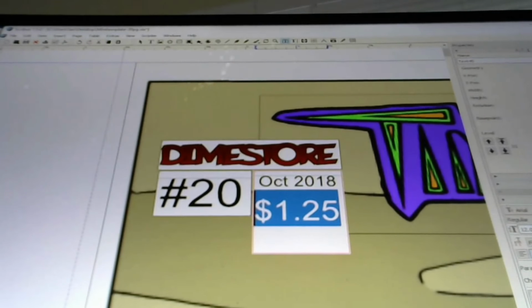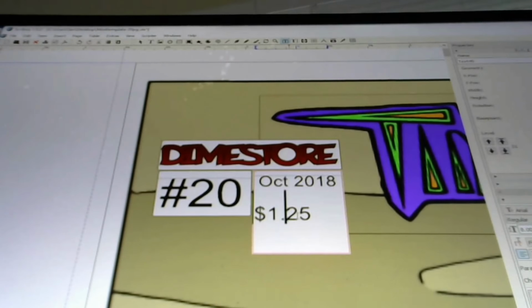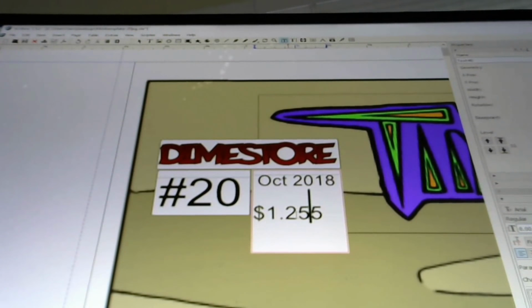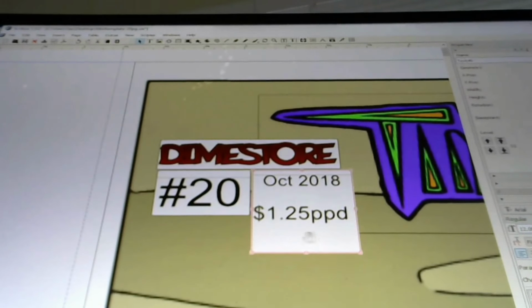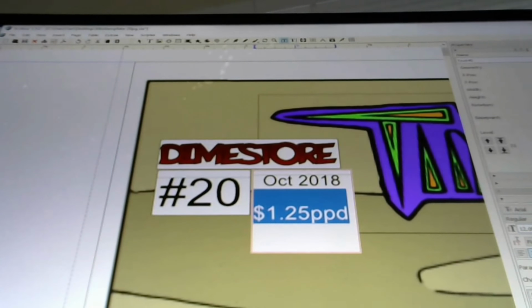I need to size down that font. Okay. Now, I want to put, I always put the PPD on the end of it so that it shows the postage paid. That way people aren't confused when they buy it from me in person at a show that it's cheaper than that. I think I need to size this down just another notch.